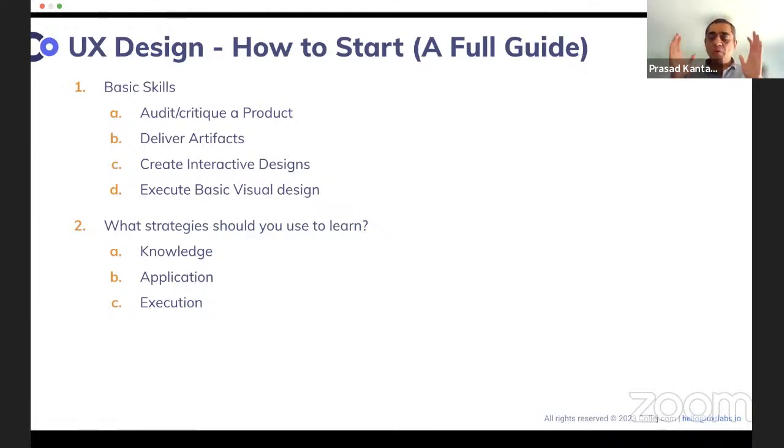Okay. So what you need to do is really think, what are the basic skills that are required? Now, there are many, many skills, but I'm just talking about how to start, to get your first job. Okay. The first thing you need to do is learn how to audit or critique a product. So given a product, how do you say where it is wrong and how you can improve it? That is a basic skill.